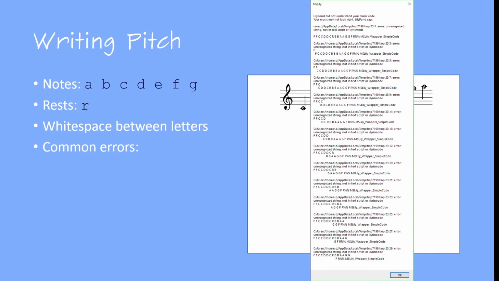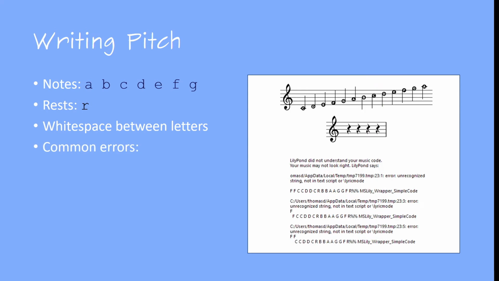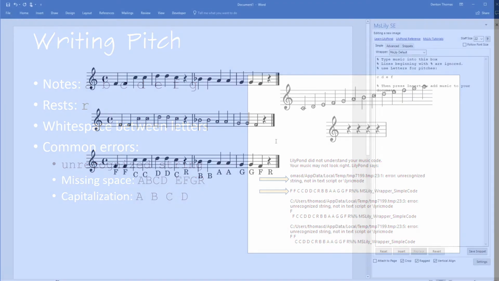When you mess up, which you will, LilyPond will send an error message. For now, expect the words unrecognized string. The line after that, LilyPond will point out the word or letters it didn't recognize. Expect it's just a typo. Let's check out what all this looks like.